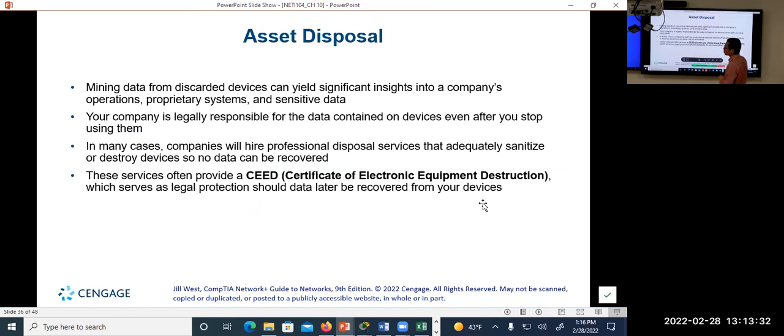And you have asset disposal, right? In the case you want to get rid of the information, you have to follow a process here, right? So if you are mining data from customer devices and company operations, proprietary systems, and sensitive data, your company is legally responsible for the data contained on the device, even after you stop using them. Some of them you have to comply with regulation here.